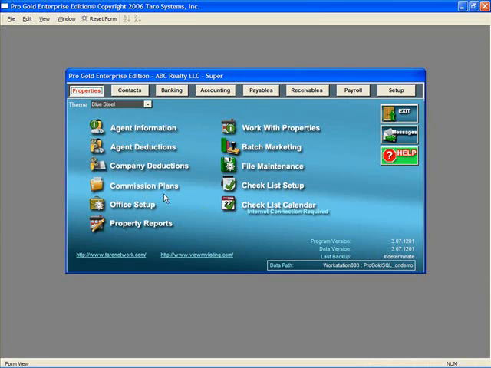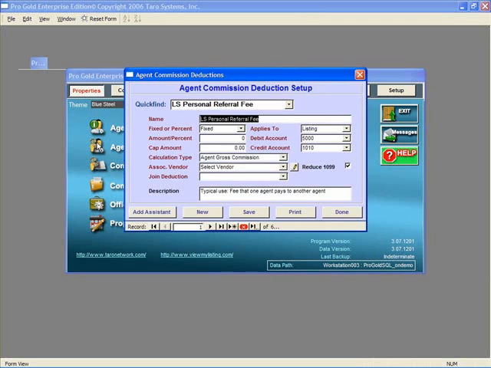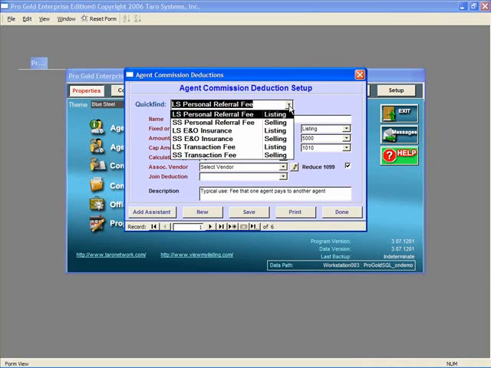On the Main Properties tab, click on the Agent Deductions icon. Again, these are deductions that come out of the agent's portion of the commission. Most will have an LS and SS deduction, and both are virtually identical. LS is used for the listing side in a transaction, and SS for the selling side.